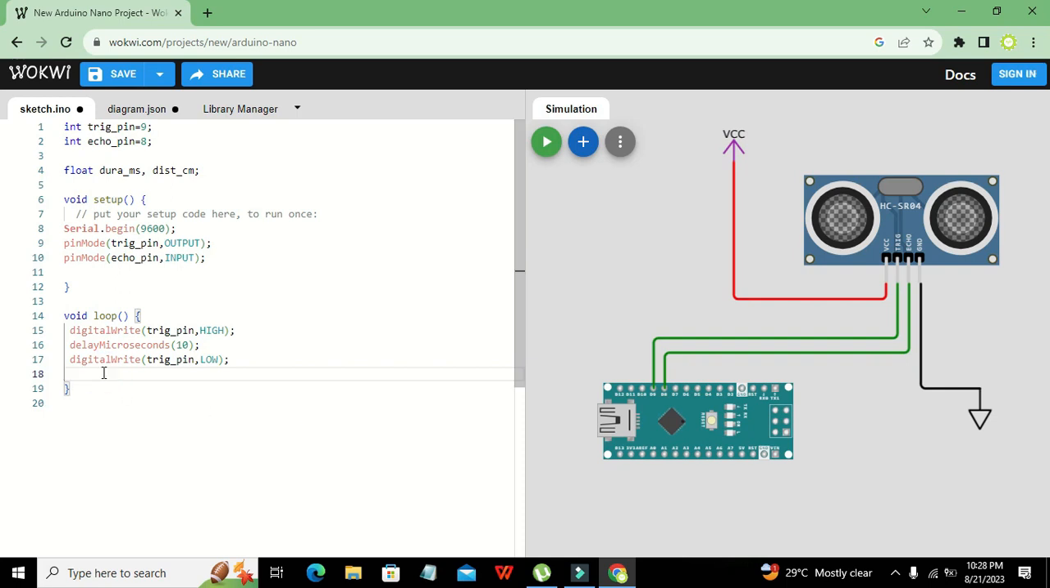So here we will write dura_ms. This is a variable in which we will save our data of duration. Here it is pulseIn, and here we will write echo_pin comma HIGH. After this has been done, the pulseIn function will get the signal from this echo pin, and then it will give us the duration of the return signal, that is, how much time it has taken. So dura_ms.